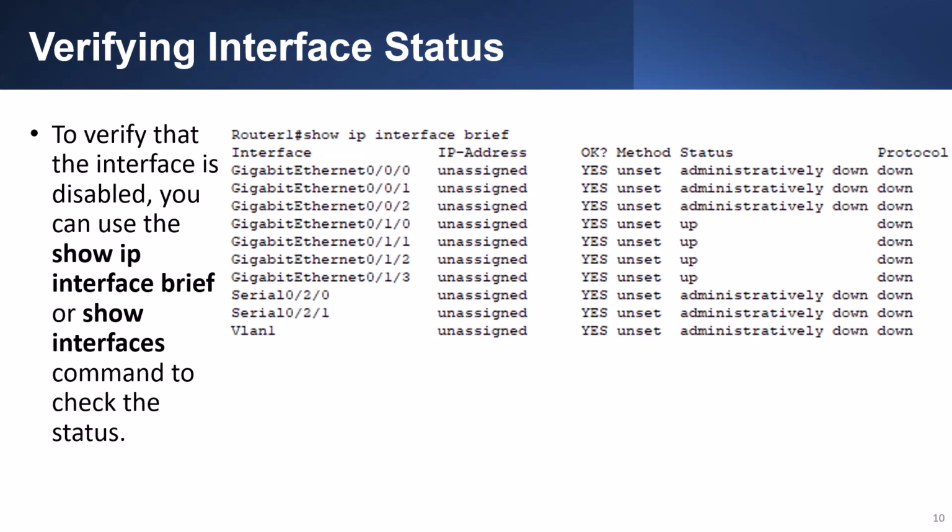To verify that the interface is disabled, you can use the show IP interface brief or show interfaces command to check the status. The screenshot shows the show IP interface brief command.